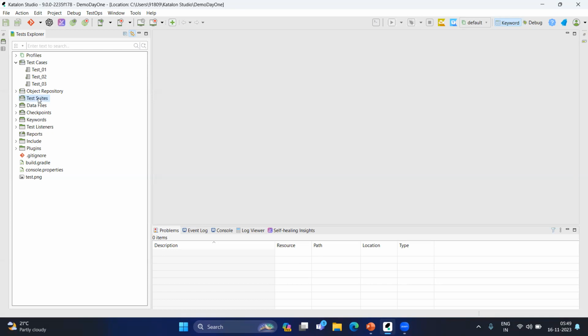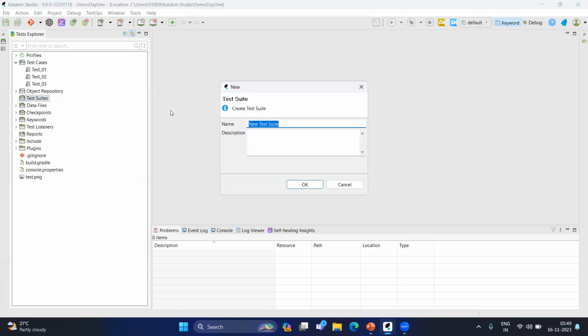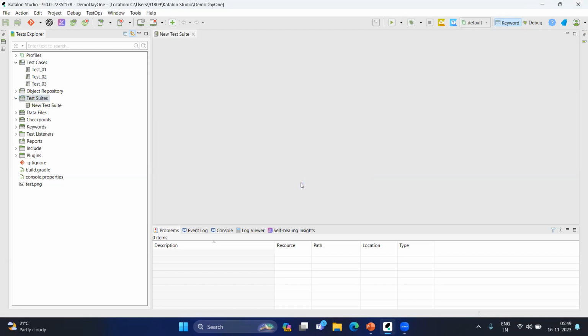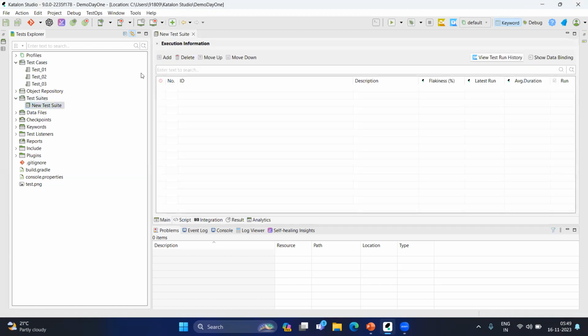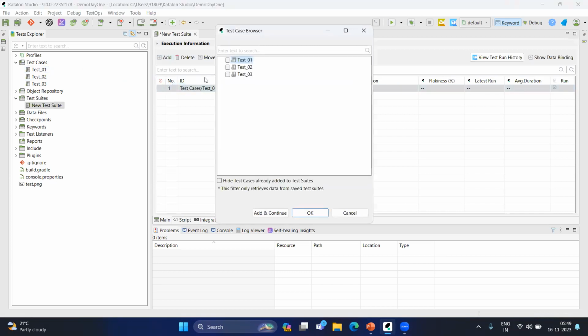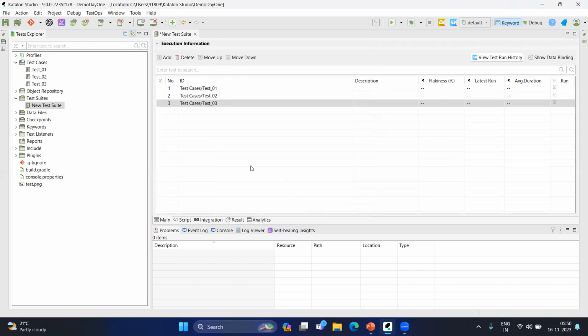Let's go to the test suites, right click on new and click test suite. Let's start with a new test suite. If you just open the new test suite, here you can see you can add the test cases. A very simple way might be you can just drag and drop, or you can click on the add button and you can add from here. Now here you can see the test cases have been added.